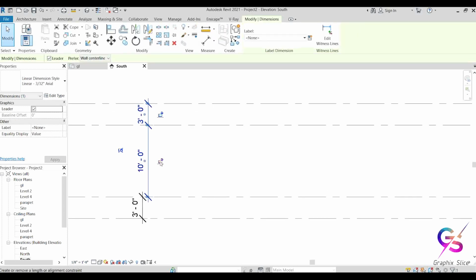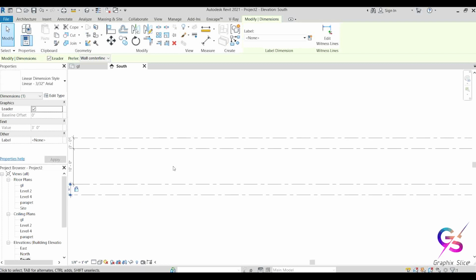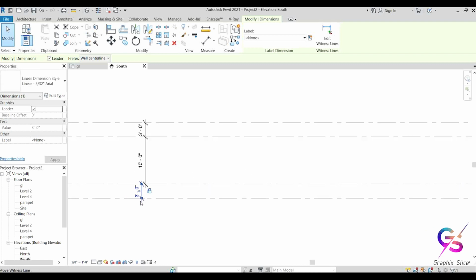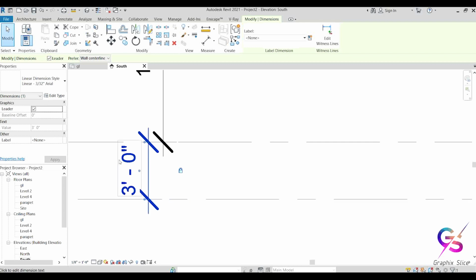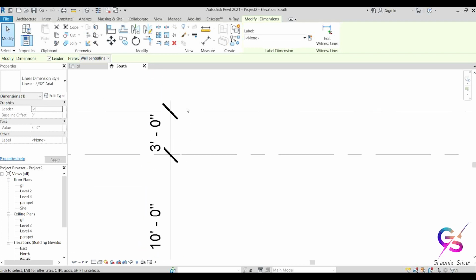but these dimensions are not constrained. Now I'm going to constrain this. Just click here, create or remove a length or alignment constraint. Click here. See, now it's constraint. What is the benefit of constraint? So we restricted or limited these level gaps between 1 to 1, 3 feet, here from 1 to 1, 10 feet and 1 to 1, 3 feet.